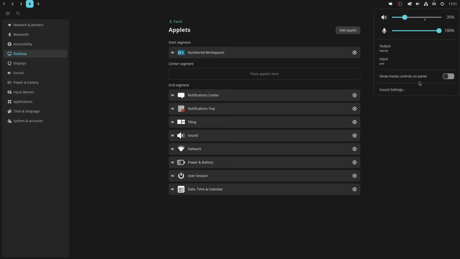And what that does is when you're playing a video, you'll get three icons come up. You'll have a previous track, pause, play, and next track option. There doesn't seem to be a stop button.